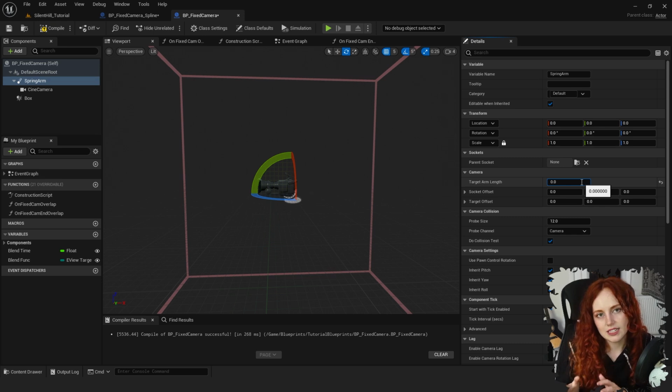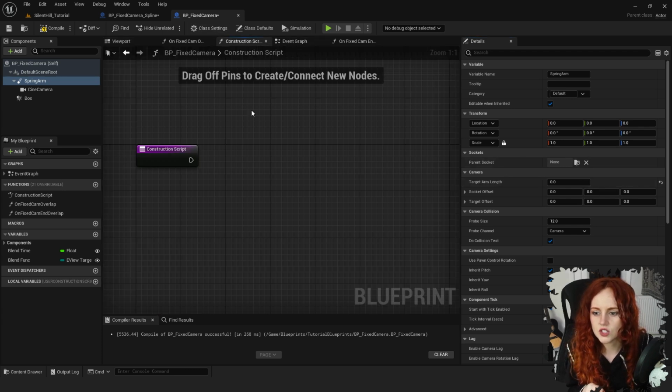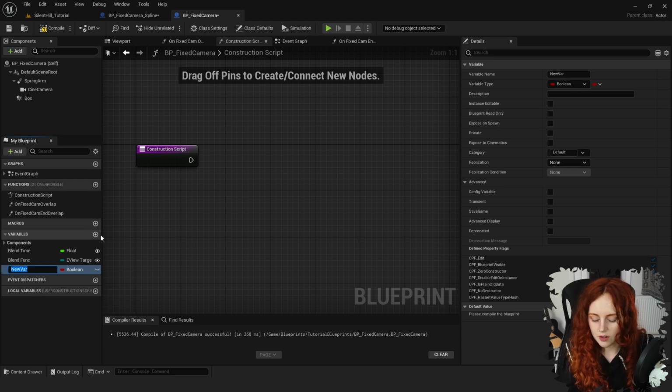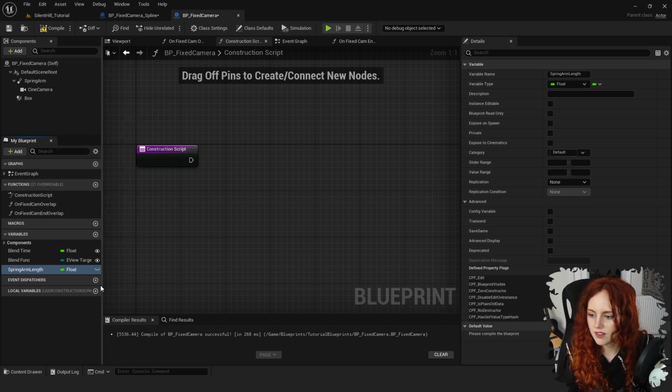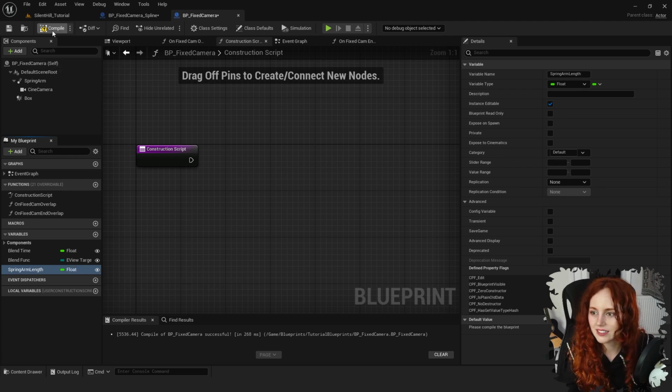Because we might not need a spring arm for every single blueprint, we're going to keep this target arm length at 0. I'm actually going to add a construction script call to set this target arm length per blueprint and then cache that so it never gets reset. So I'm going to add a variable called spring arm length, make it a float variable, and of course make it public. So tick the eye for me, please.